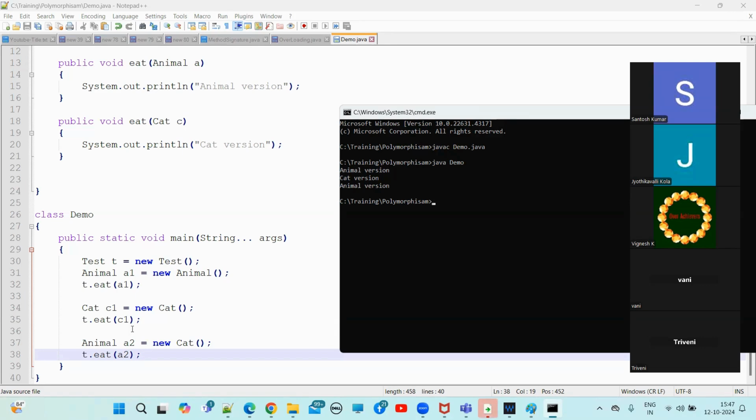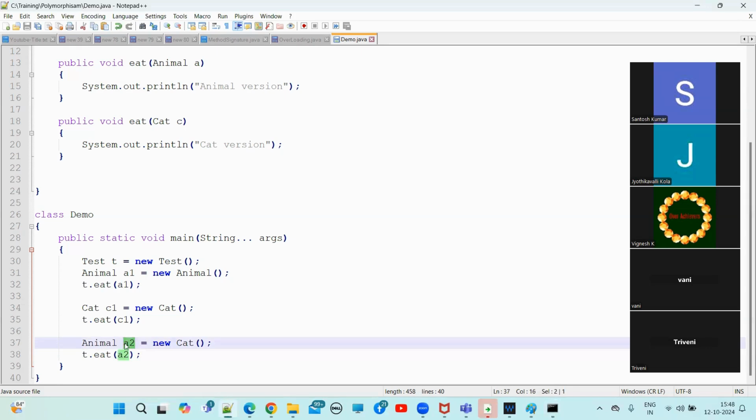Clear? The second one: Cat c1 is equal to new Cat, t.eat of c1. Here, which value are we passing? A Cat object. To hold this Cat object, do we have any method in the method table of the Test class? Yes, we have, so this method will execute. After that, we call t.eat of a2. So a2 means which type here? Animal type. So it will verify whether we have any method taking Animal as an argument type. We have this method, so this method will execute.